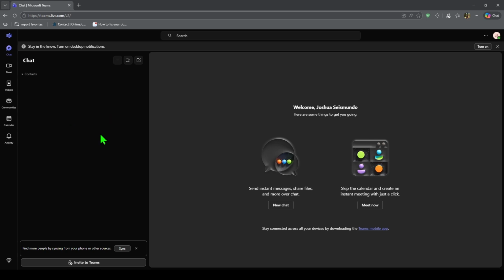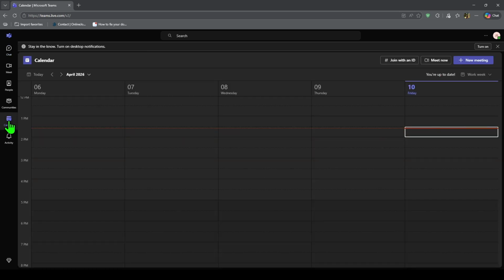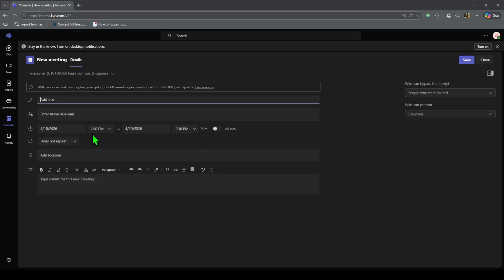First, open Microsoft Teams and sign into your account. On the left side of the screen, click on the Calendar tab. This is where you can view your upcoming meetings, appointments, and availability. At the top right, click New Meeting. This opens the meeting setup page where you can enter all the details.